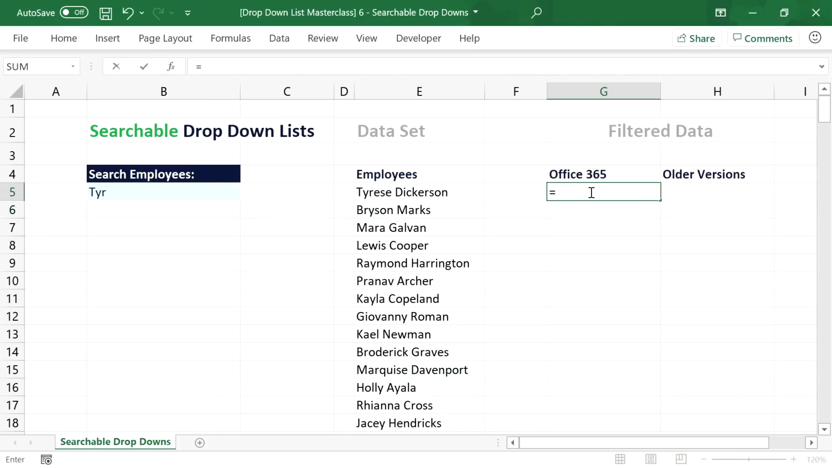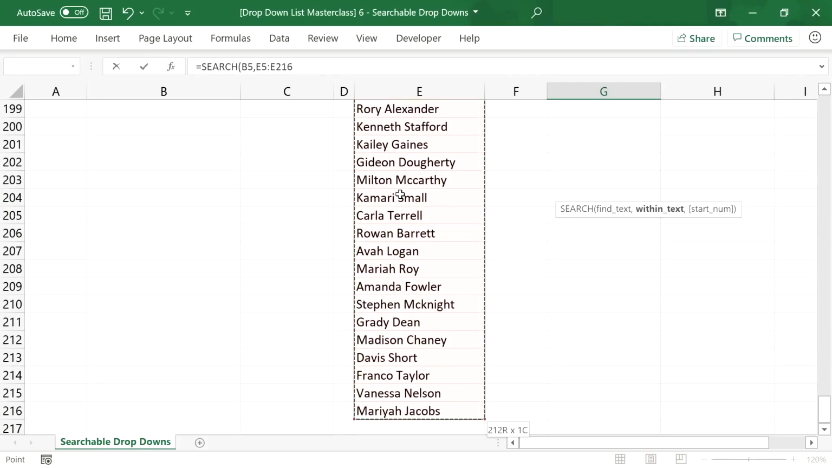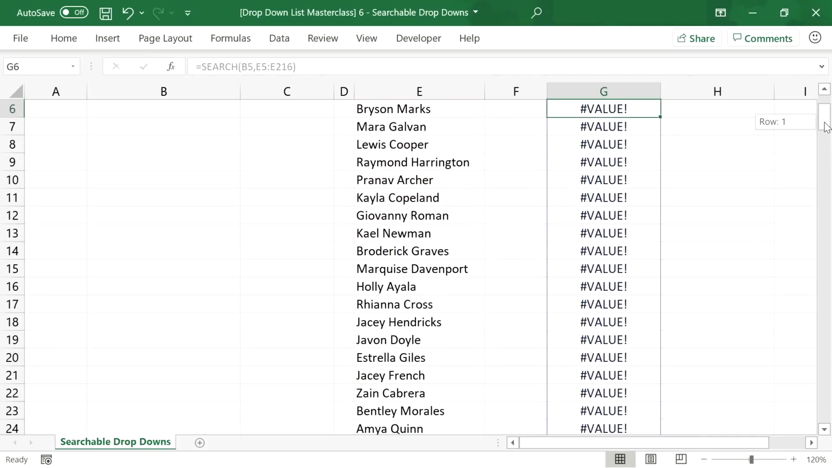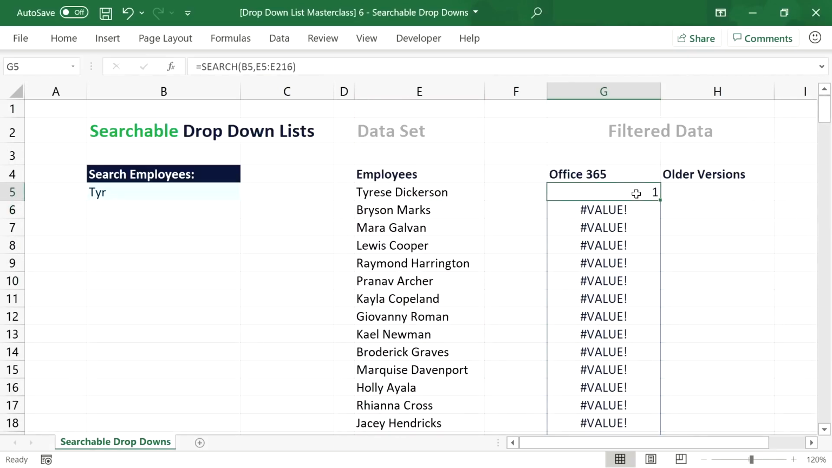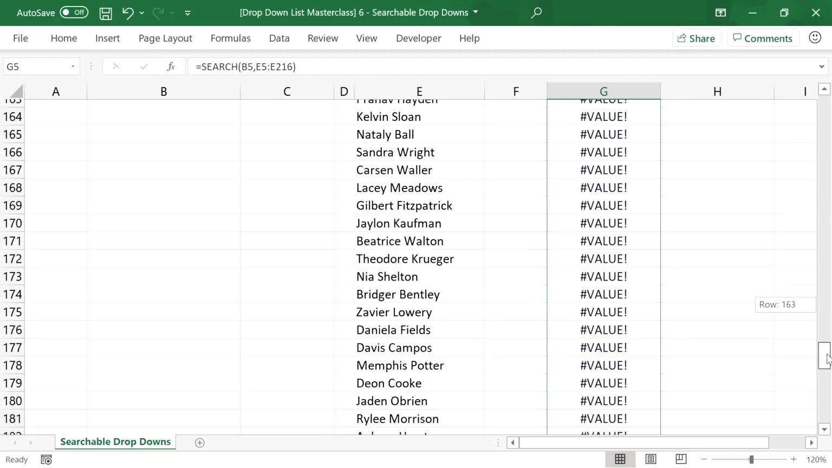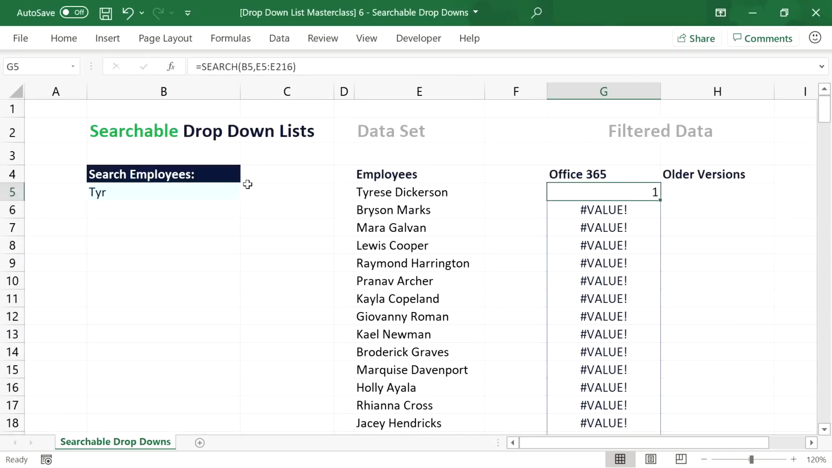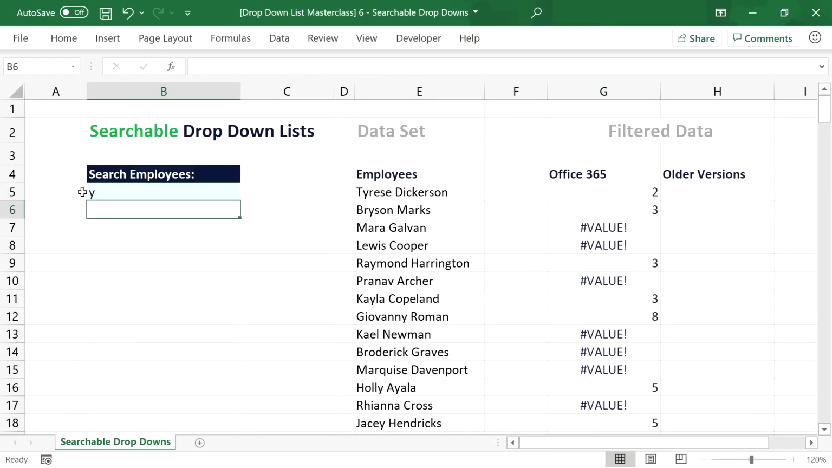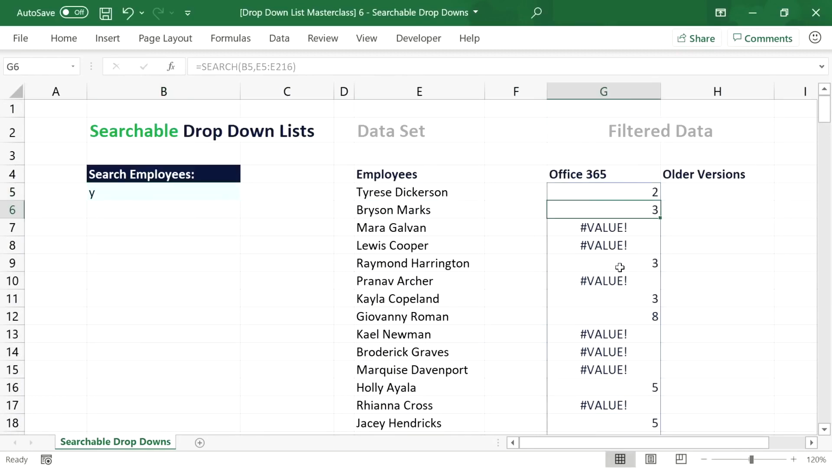We start with the SEARCH function. With that function we can do a row-wise comparison of the search term and the items in the dataset. Now this will give us a dynamic array which for each item has either the position index of the search term in the text, or it gives us an error value if the search term hasn't been found. If we only search for Y, there are a lot more rows with numbers. The second item, for example, has the letter Y at the third position.